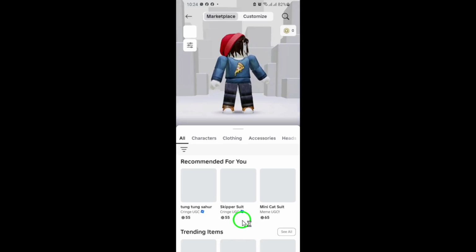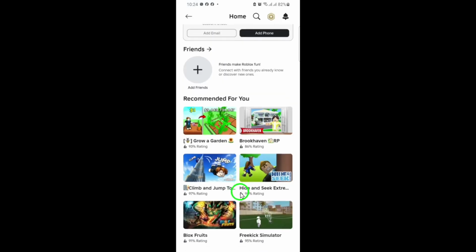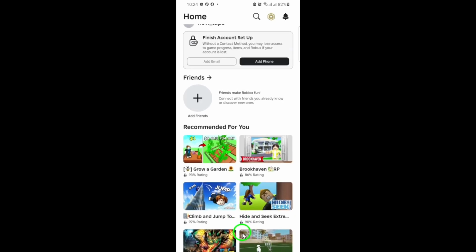Next, you'll see several options. What you want to do is scroll down a bit and tap on Settings. This will take you to the main Settings menu for your Roblox account.